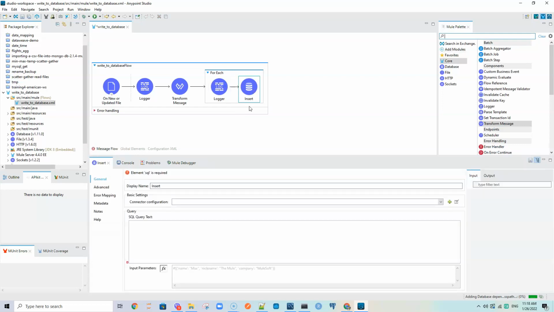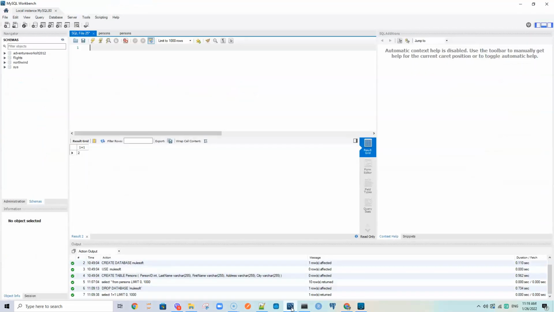So here I have to specify the connection, and I have Workbench open here. So let's create a database. Create database, and let's call it MuleSoft.